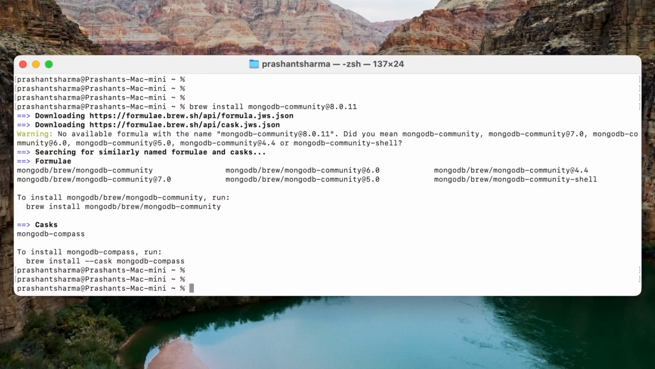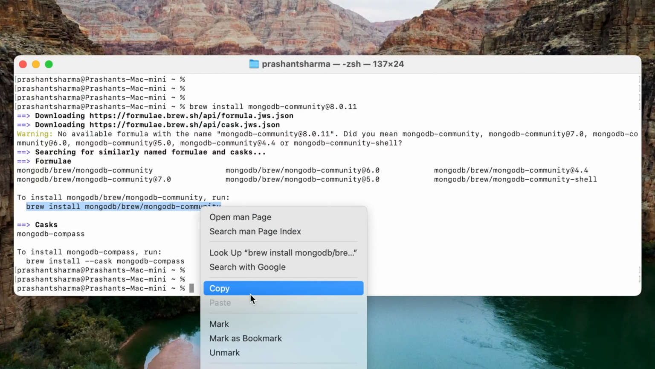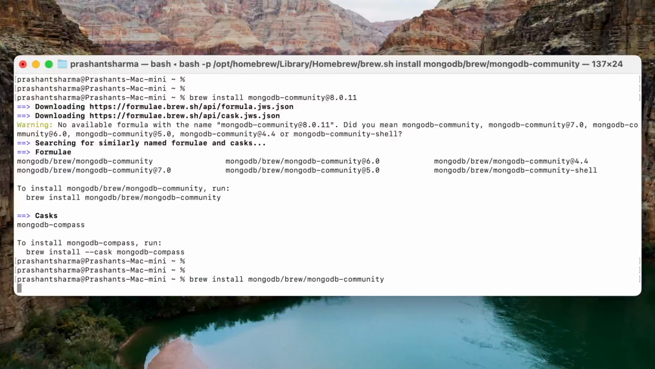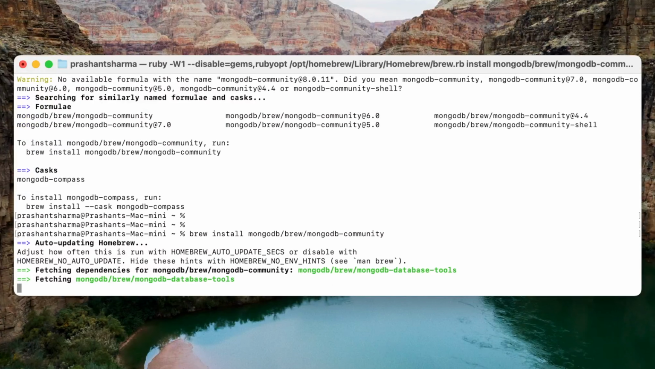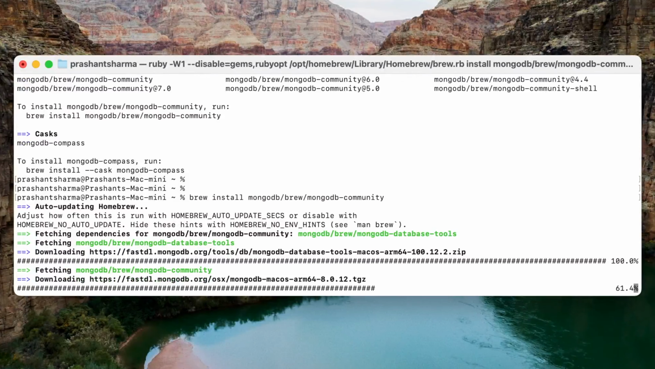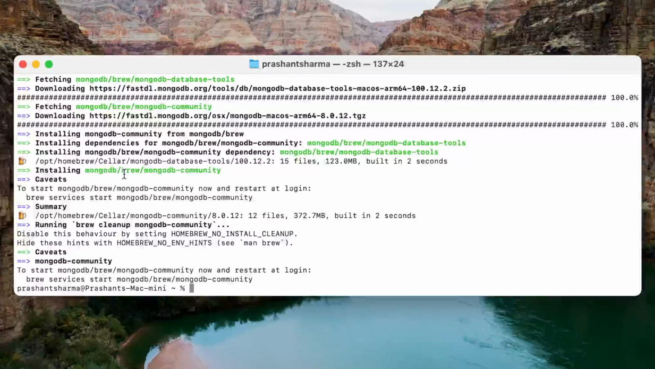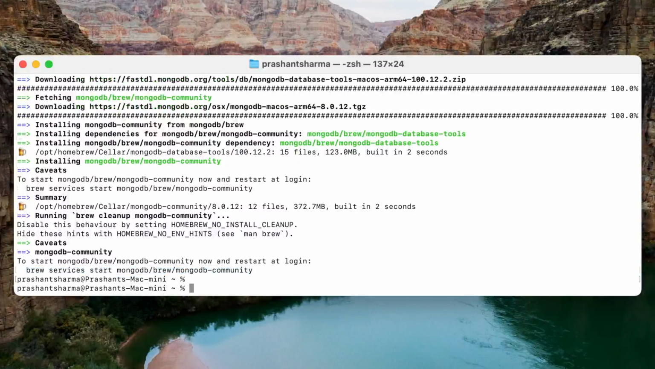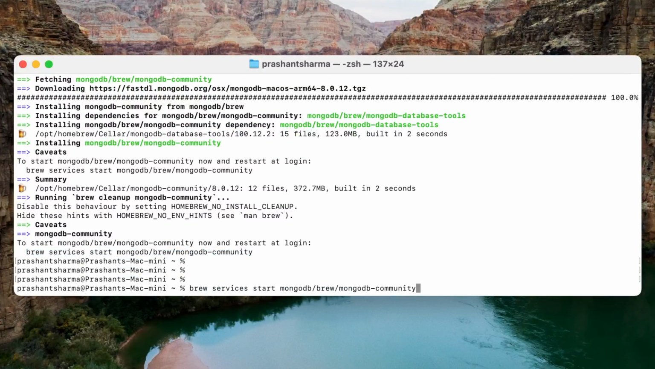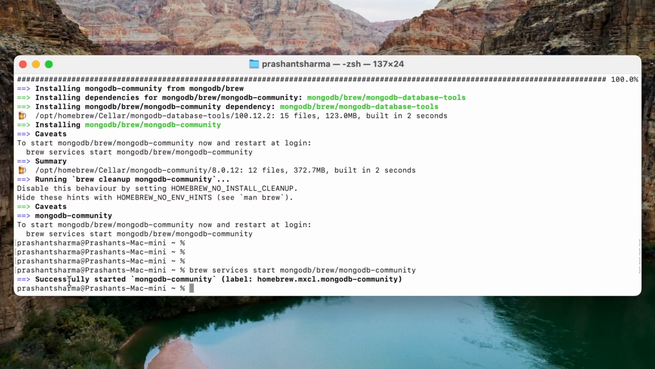Now to run this, let me first try with this as well. Let's see if something is missed or not. Okay, so it seems like it is trying to download. So yeah, something was missed. Now it has downloaded whatever was left. Now I think I'm good. So now it is giving me the command to run. So let me copy this, paste it, and it says successfully started MongoDB Community, and I'm good.